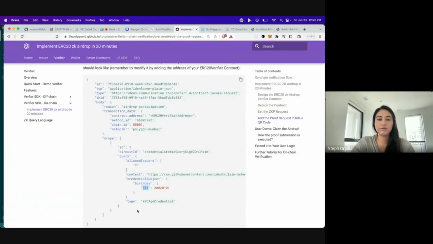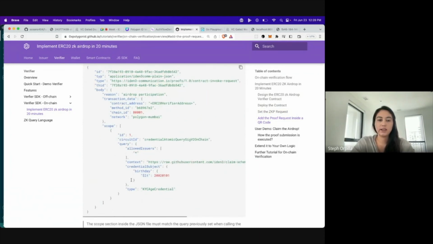So this was the front end for the on-chain example. I think it's almost exactly like what we did before. The main difference is transaction data is added. In addition to the query, since this QR code has a value that's passing off to a smart contract, we have to add the contract address where the ERC20 is, because that will be the handshake or the handoff between Polygon ID and the smart contract. So it's looking at contract address and then method ID, which you can just get from the verified contract. And then chain ID and network are Polygon Mumbai, which is our Polygon testnet.